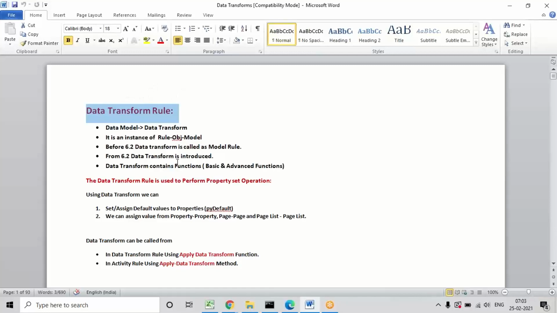And in our application, whenever we are going to work on the data transform rule, the main function is set. Many functions will be there, but generally in activity we have property set. Similar to property set, we have a function called set in data transform rule. What is the purpose of property set? We can set or assign values to a property. Similarly, in data transform also we have a main function called set.